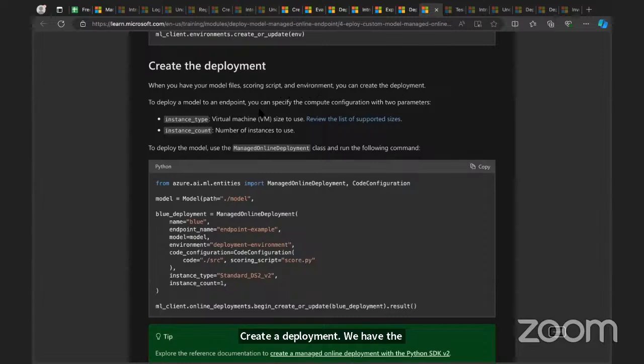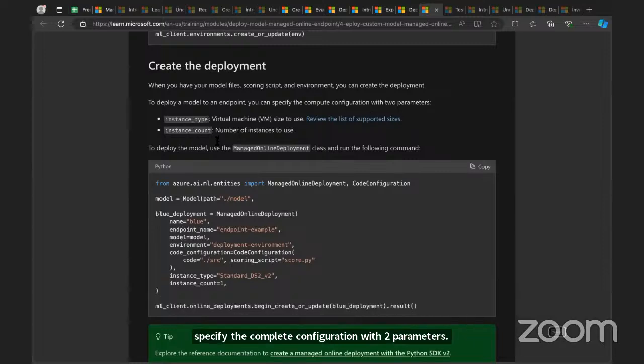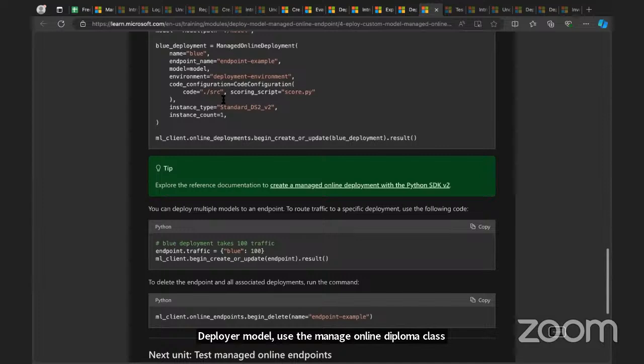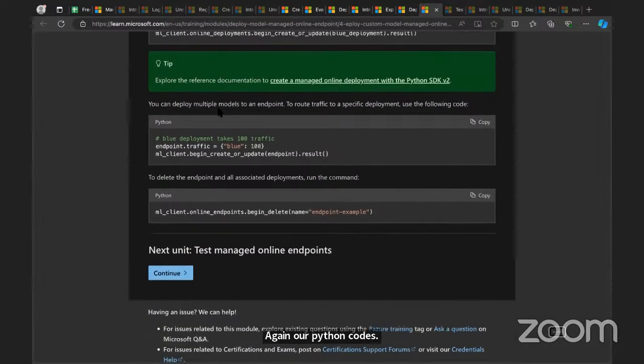To deploy a model to an endpoint, you can specify the compute configuration with 2 parameters, instance type and instance count. To deploy your model, use the ManagedOnlineDeployment class and run the following command. Again, our Python code for our SDK. You can deploy multiple models to an endpoint. To route traffic to a specific deployment, use the following code.